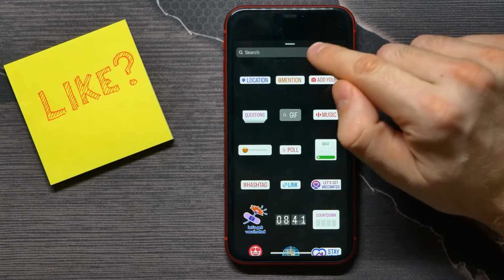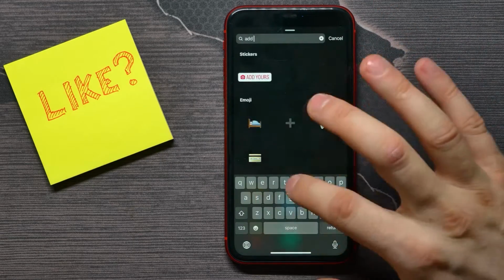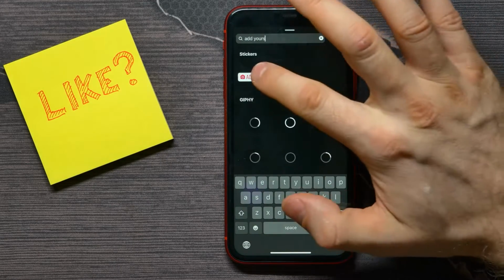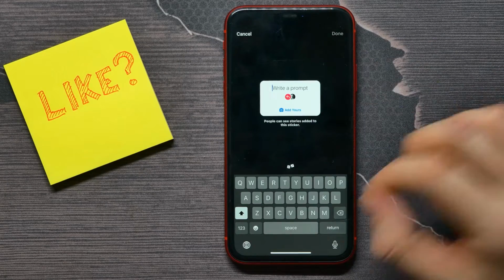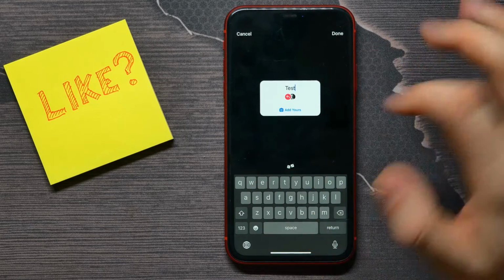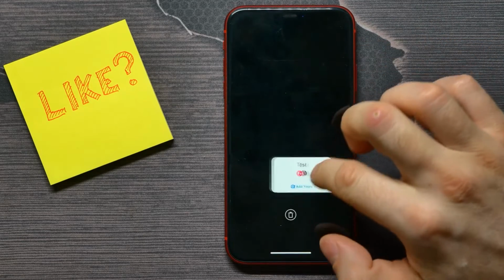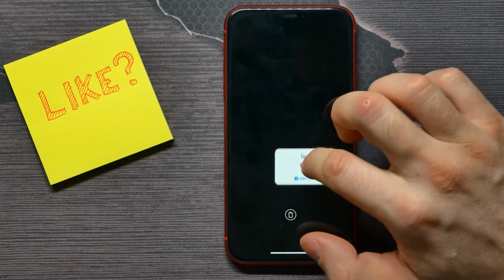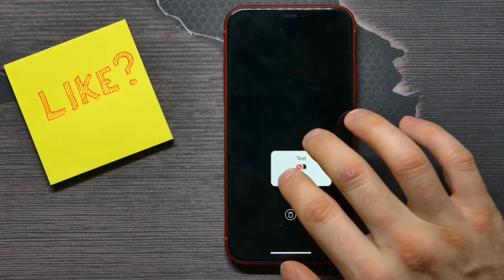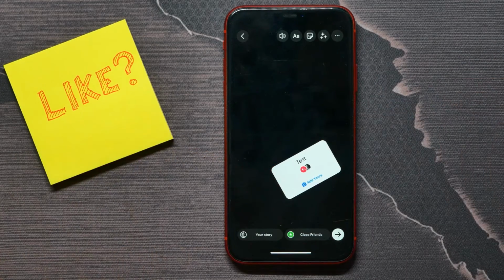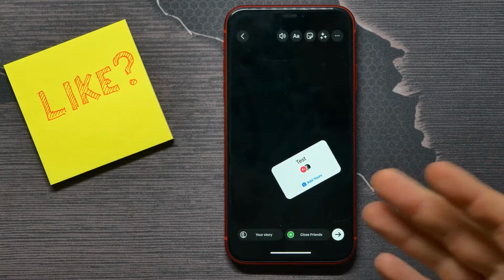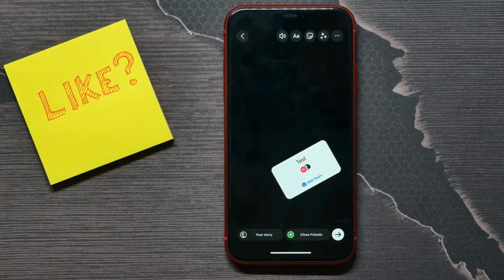You can use the search bar right here, type Add Yours, find that sticker, select it, and write some prompt here. I'll write test, and then tap done. That's it. Now you can change the position of that sticker, you can rotate it if you want, and when you're done you can continue creating your story as you normally do.